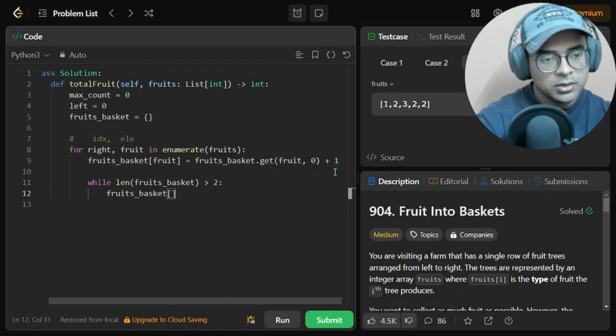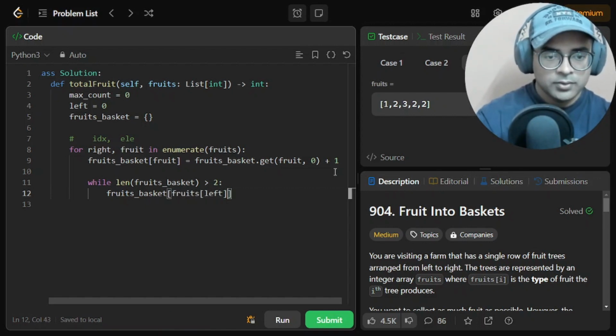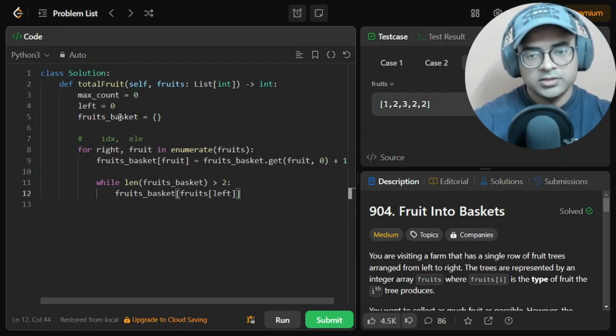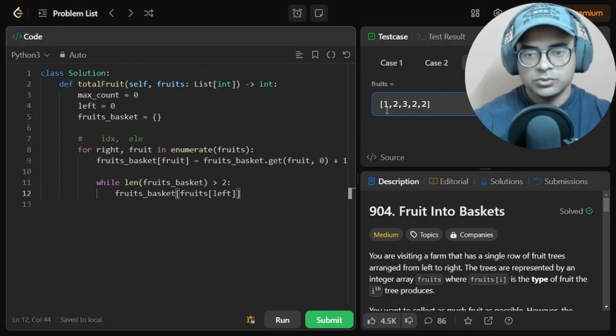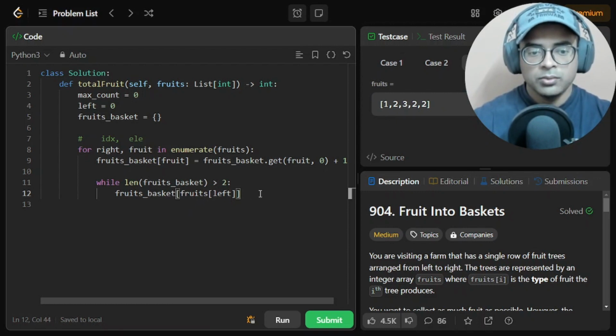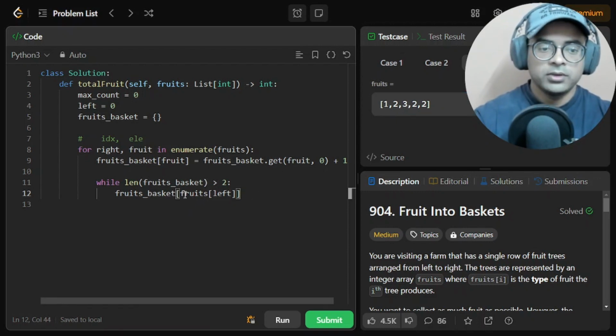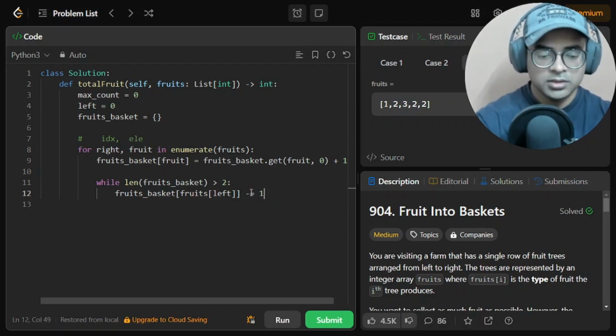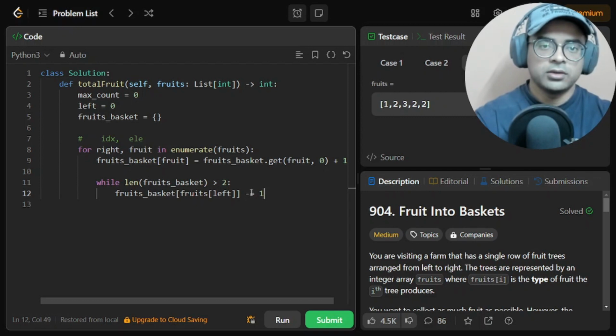So what we are going to do, fruits and then left. Now the left pointer, let's say in the initial part 0 will come, and this is the fruits array, so 0 means 1. Now 1 will be treated as a key in the fruits basket, and whatever the count of 1 would be in our basket, we are going to simply decrement it.